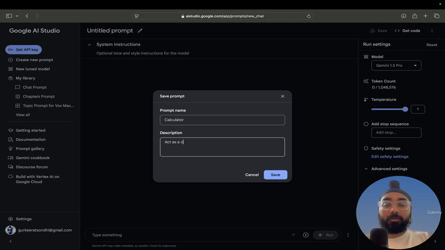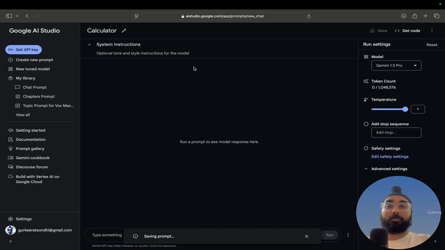Act as a calculator and only give me the results as the answer. If you cannot compute the term given by the user, say invalid result. You go ahead and click on save.